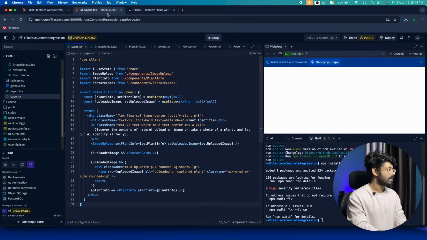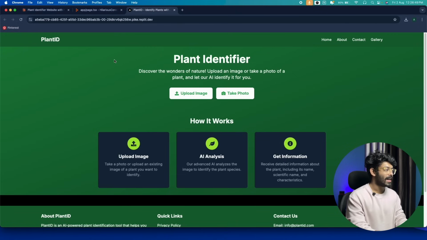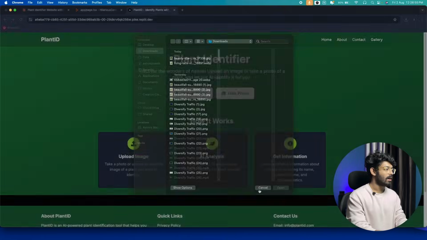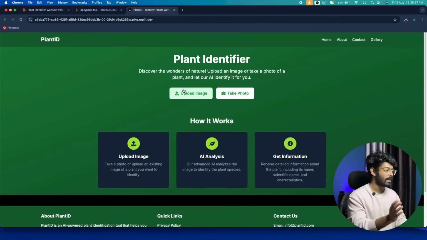Okay, so let's see. Now let's head back, and all right, now you can find a new button that says take photo. So when you click on this upload image option, image drawer will appear, and you can go ahead and select the image you want to upload. And when you click on this take photo option, the camera will be opened on your device, and you can go ahead and capture a picture of the plant and upload it directly. So let me show you how it works on my smartphone.